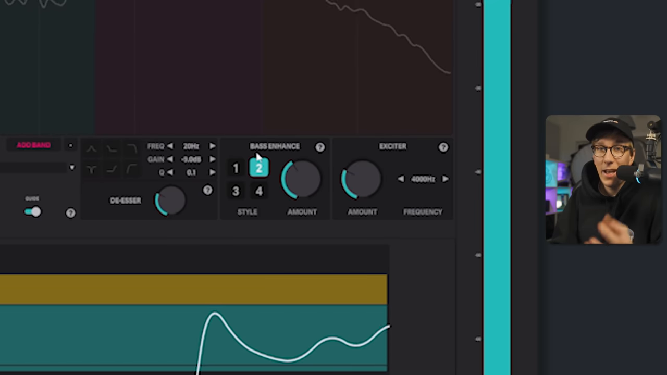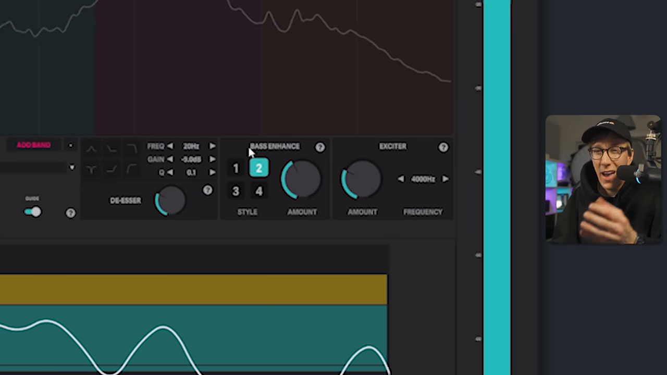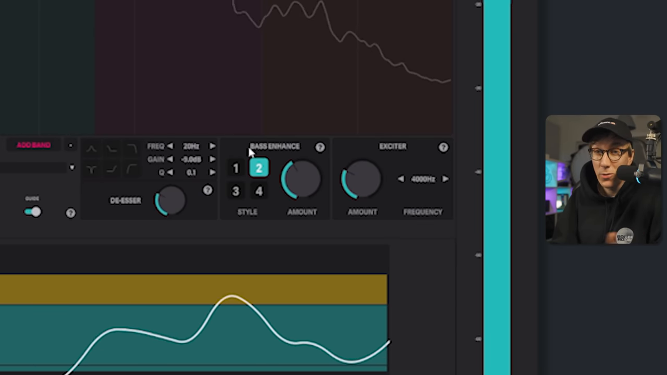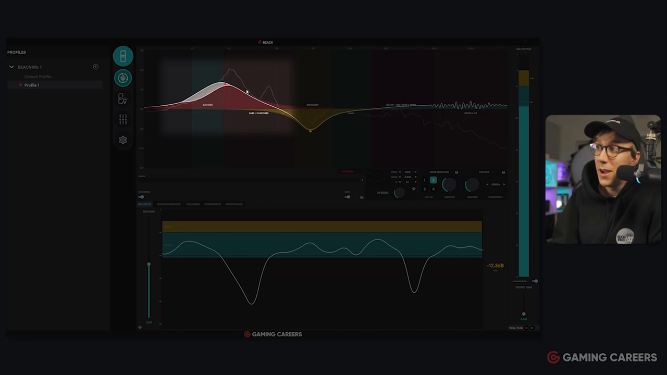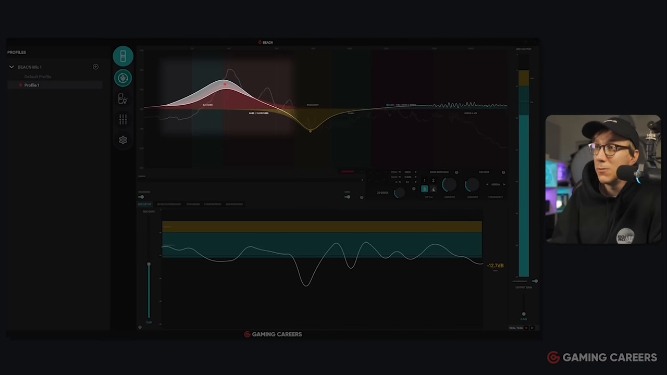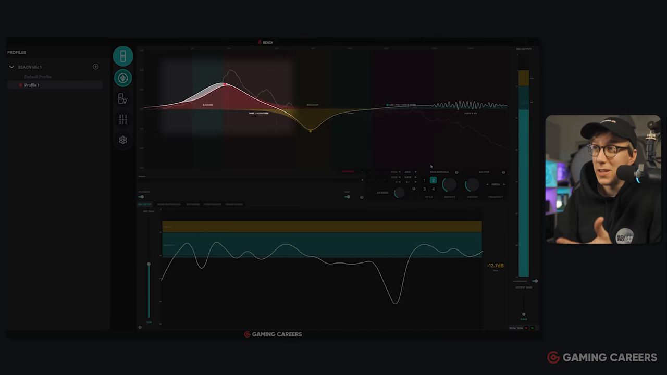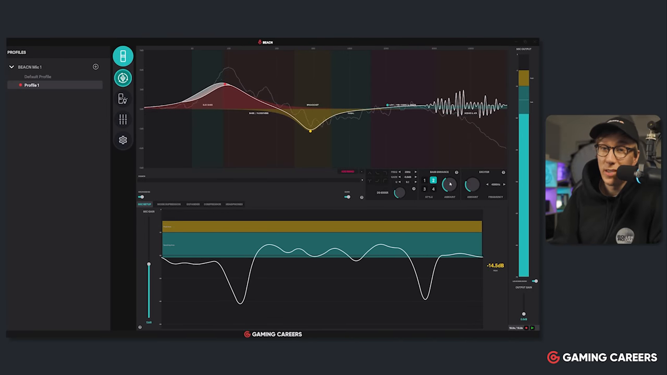Finally, the bass enhance has four different options that give you an extra layer of depth to the lows of your voice, and you can actually see a representation of how it's being applied there. So there are four different options which affect different parts of the low end frequencies of your voice. I like number two, just probably because it's the most subtle, and then you can also adjust the amount here too.